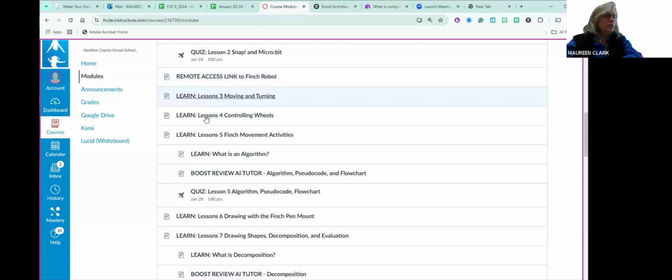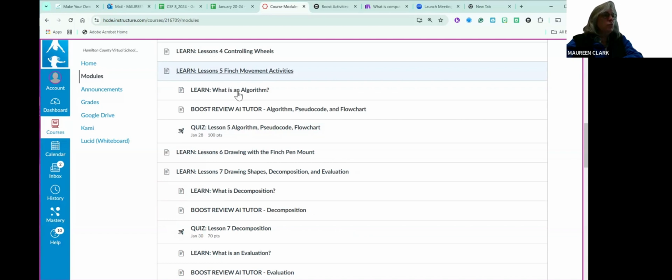Lesson 3, lesson 4, there's no quizzes, okay? Because you're learning how to move, you're learning how to control your wheels. If you did Logo, these two are going to be really easy, okay? Lesson 5 talks about movement activities. What's an algorithm, pseudocode, flowcharts? That's the same thing in that final project you do. I'm going to say you need to write the pseudocode first. What's pseudocode? That's where you learn about it. Show me a flowchart. This is where you find out about it.